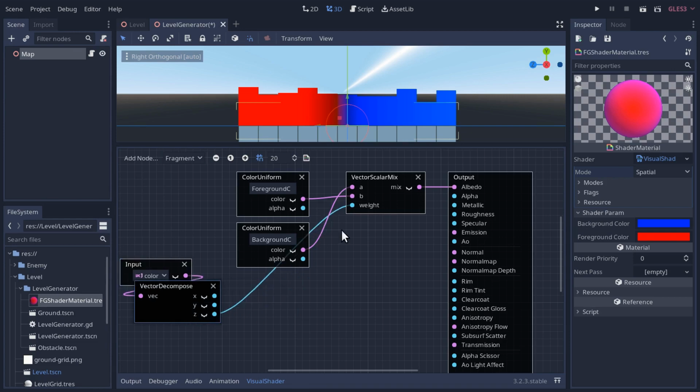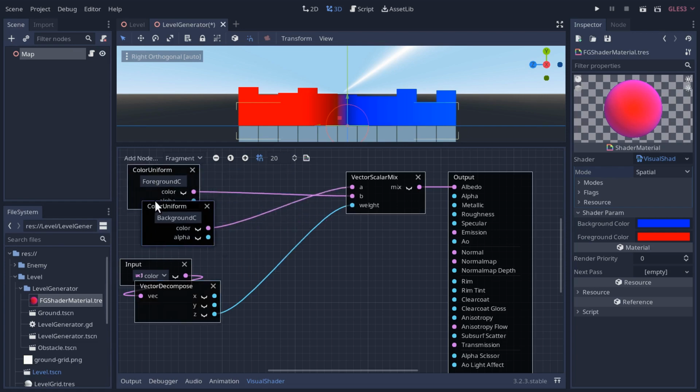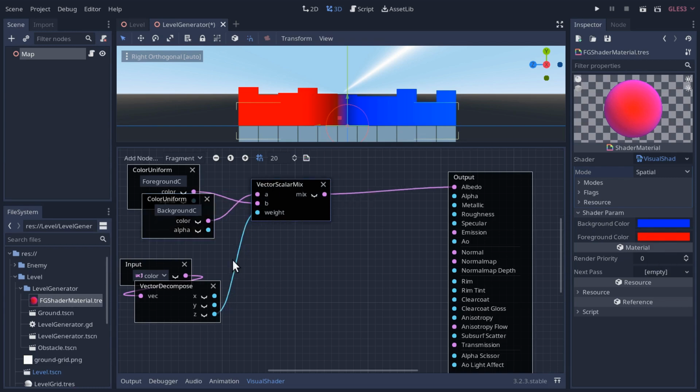We're taking the Z value and using that as the interpolation value between a foreground color and a background color, and we've set these to color uniform so they show up in our inspector over here. This is going to scale those two colors based on the value of Z, which is currently going from -11 to +11, but when you're mixing colors, the weight is looking for a value from 0 to 1. I don't like these lines crossing here, so let's put the background color there and the foreground color here.